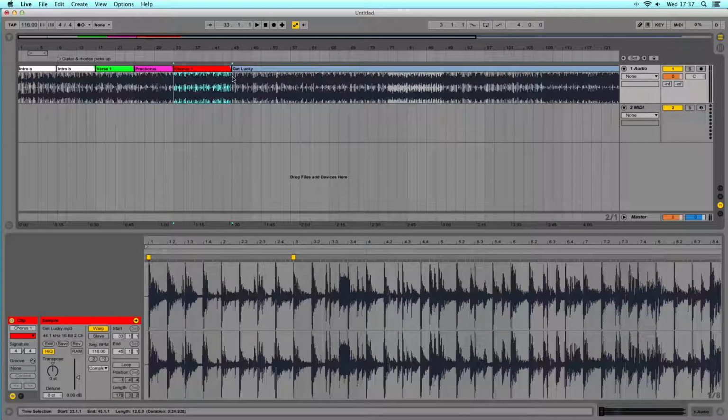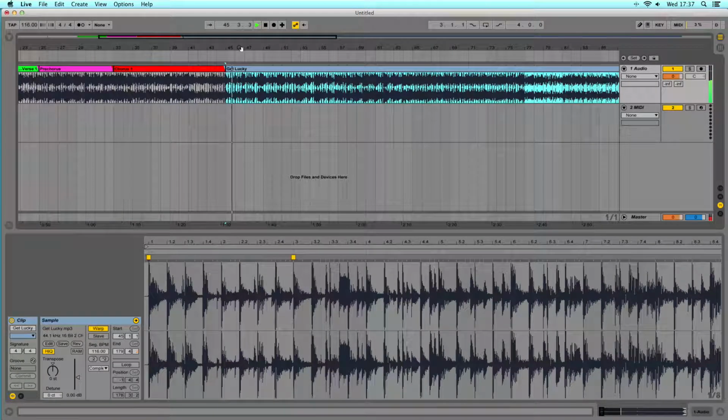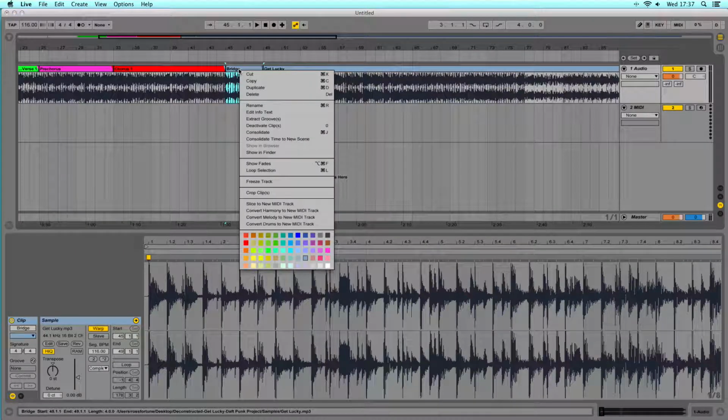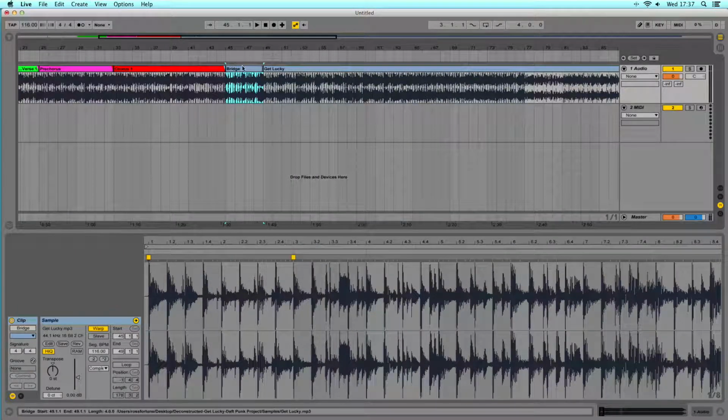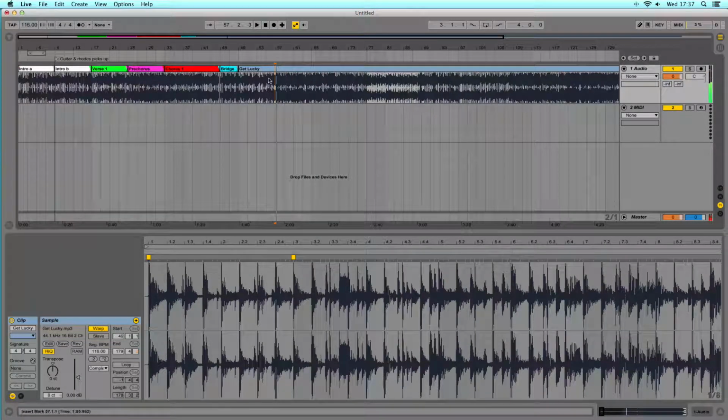So then we have a kind of bridge between that first chorus into the second verse. So yeah, we'll call it bridge. And what will we make it? We'll make it blue. Okay, so then we're going to have verse 2, which goes on until the second pre-chorus. So you can see how I'm going about this.